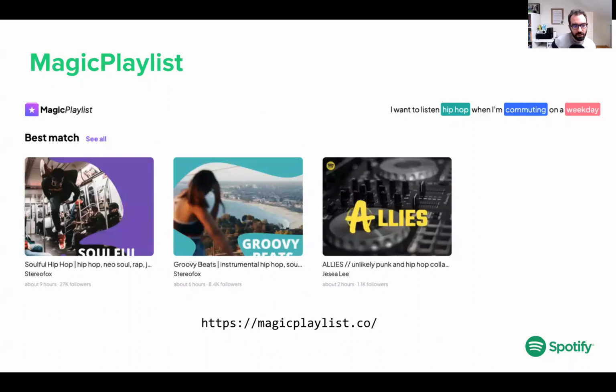And the last one is Magic Playlist. This one is a recommendation app that is using natural language for creating playlists based on recommendation. Let's say, for example, like the example you see on the screen, I want to listen to hip hop when I'm commuting on a weekday. The application is using the specific words like hip hop, commuting, weekday. It's going to take these words and create a playlist based on these specific keywords.